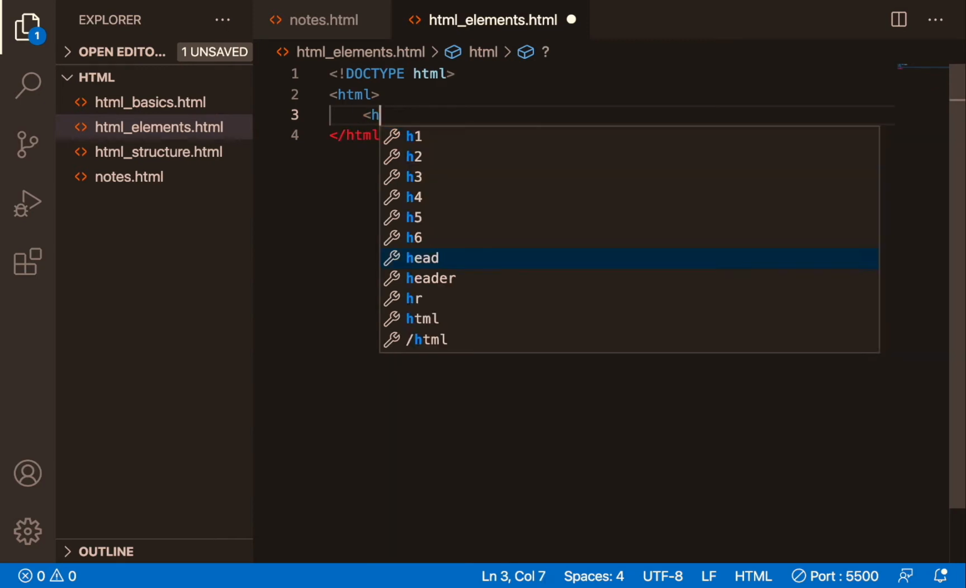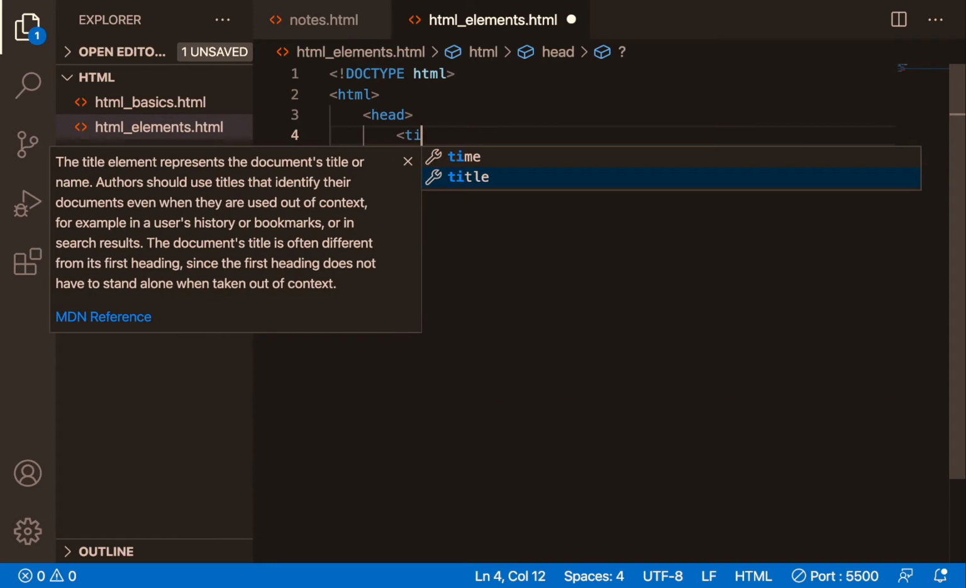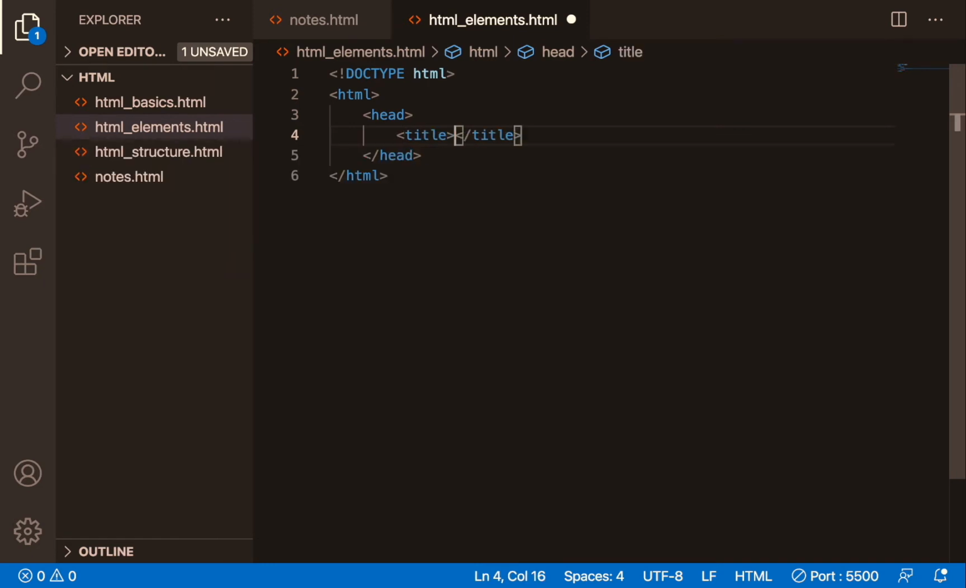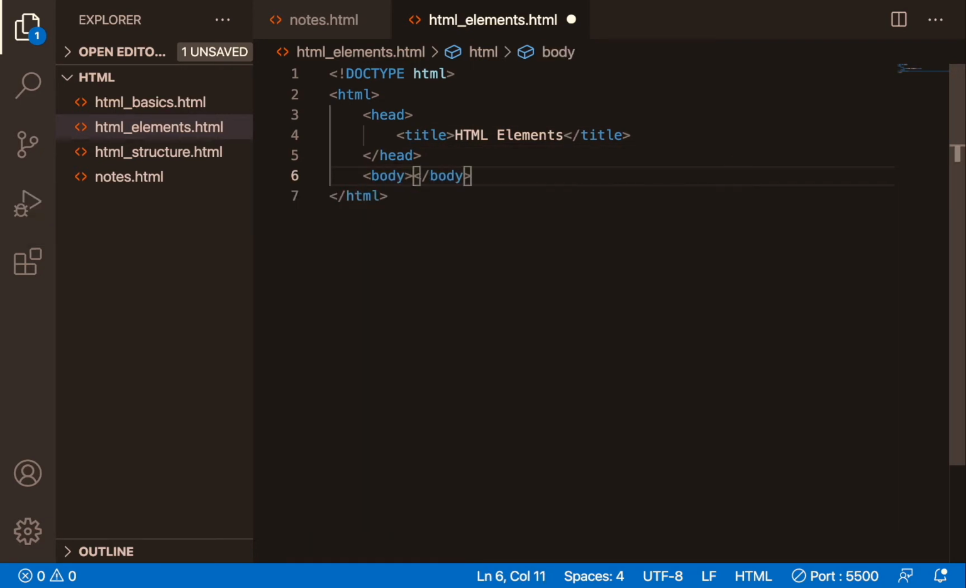Inside root, the head element will be there. Inside head, title will be there. For the title we will write whatever we want, HTML elements. After head, the body element will come. In the body element we will write all the elements.